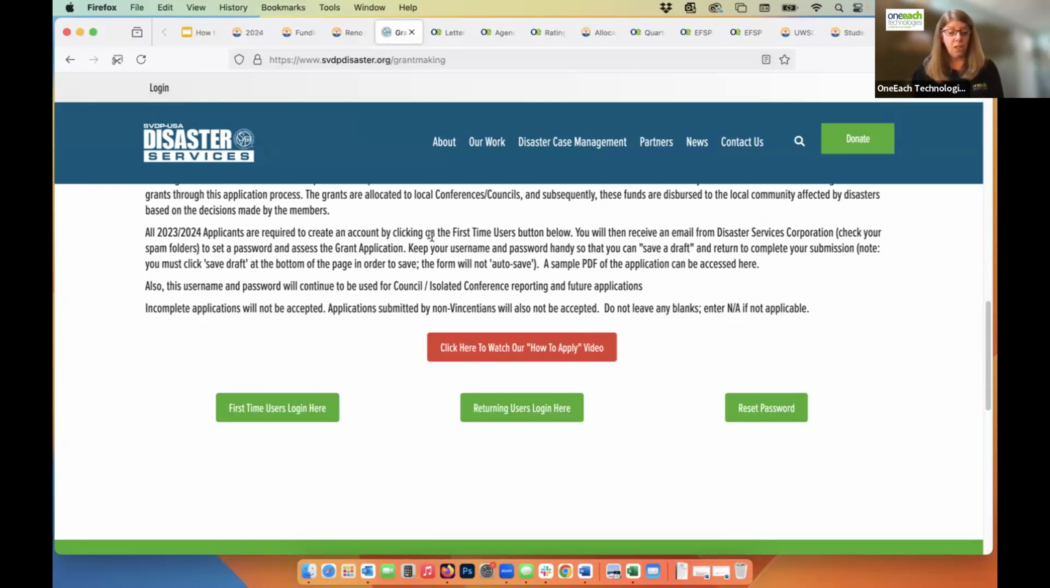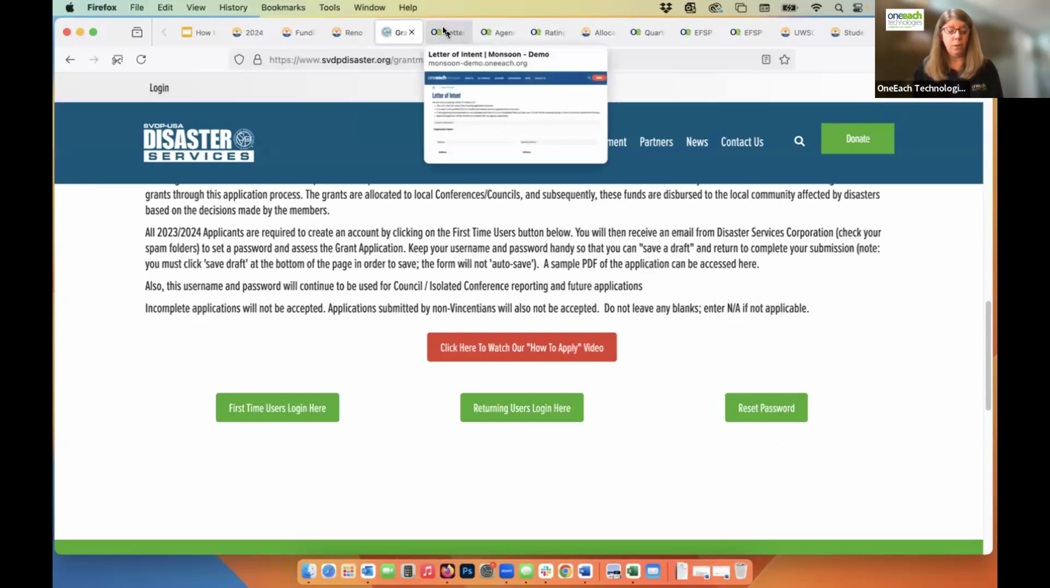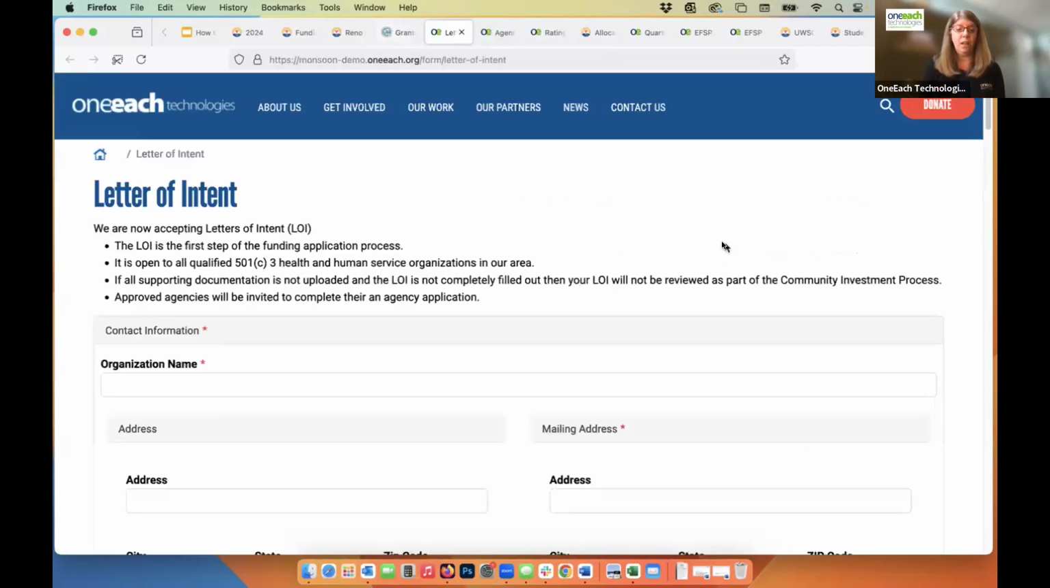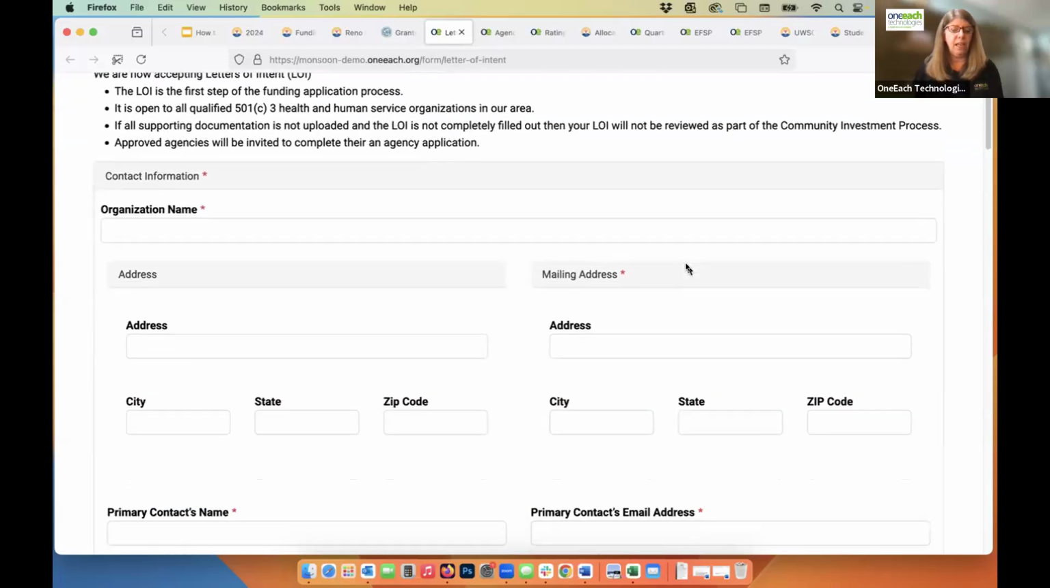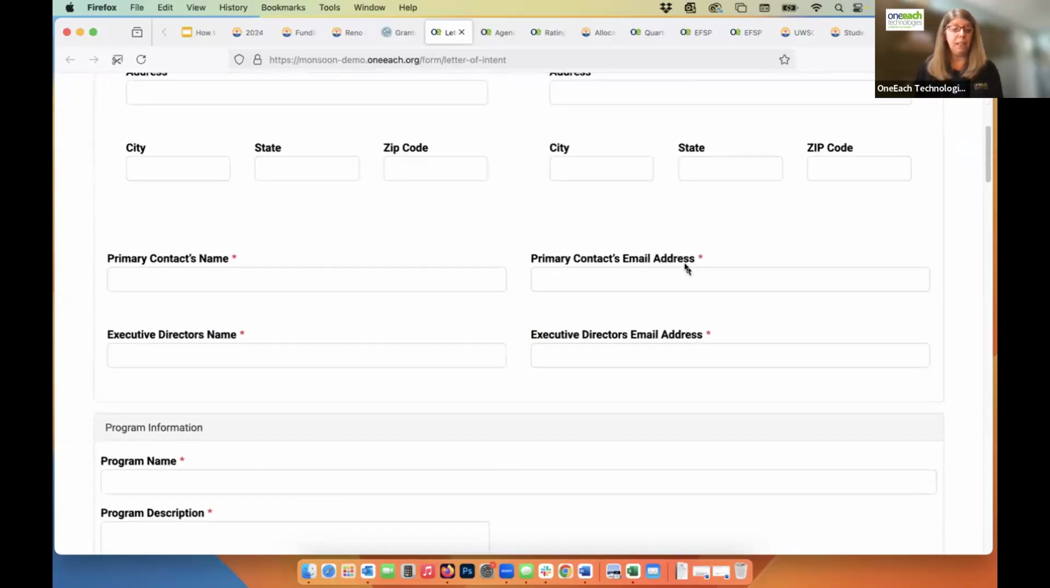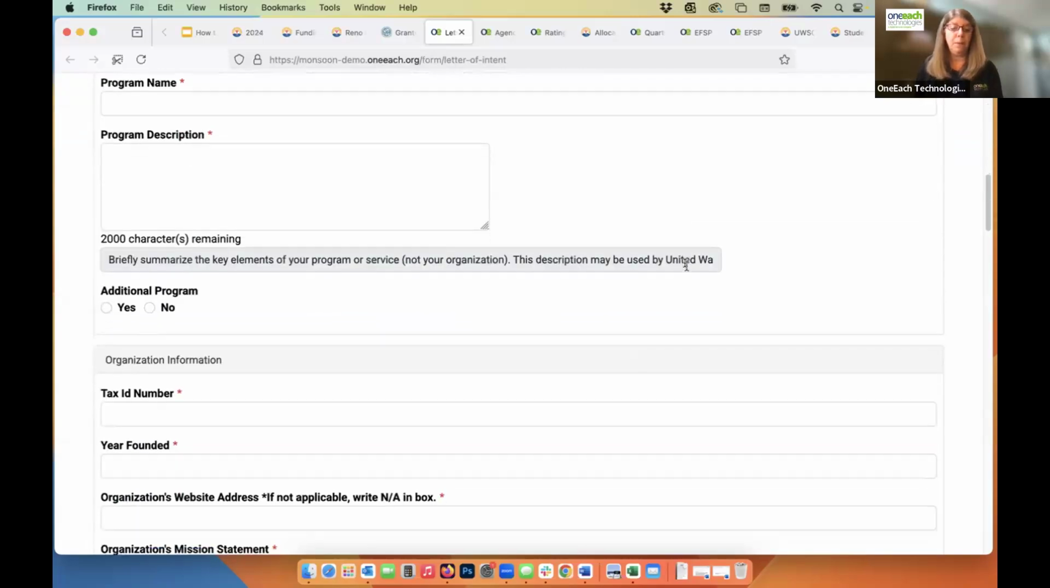Okay, so depending on your organization, I know a lot of our organizations do a two-part application. First, they do a letter of intent, and this often is not secured, like you don't have to log in first. It's usually a simpler form that doesn't require them to set up an account. It's just saying, hey, I do want to apply for funding, and here's some information about my program.